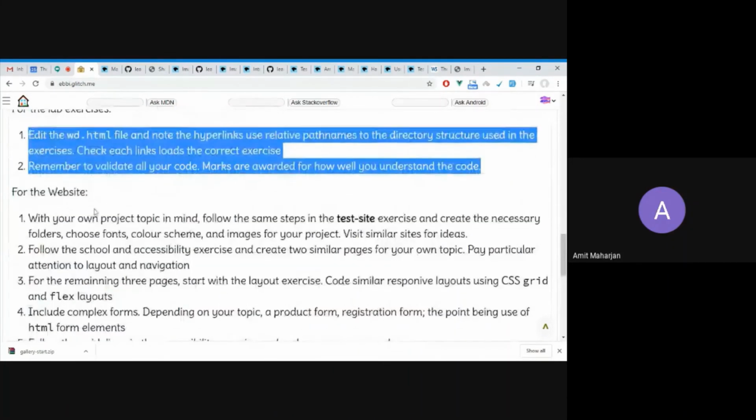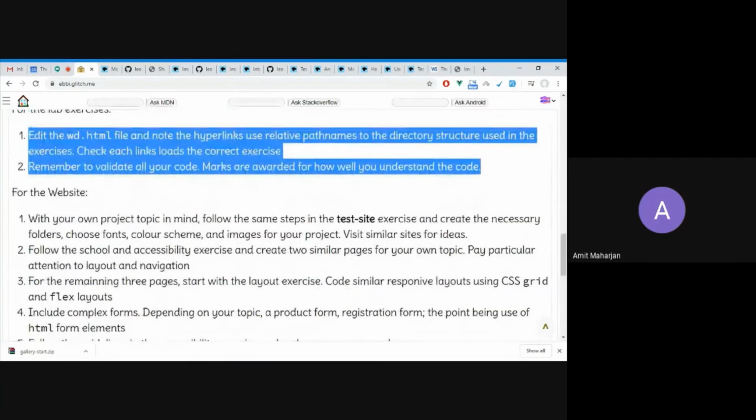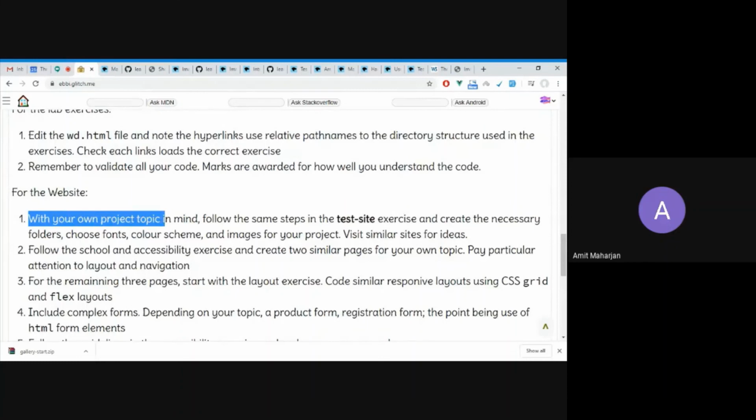Next one, after the exercises, for the website, keep your own project topic in mind. This means you can choose your own topic, whatever you like. Whether you are trying to show some product images, or create a web page for, let's say, colleges, or any topic you like. So this is your choice.